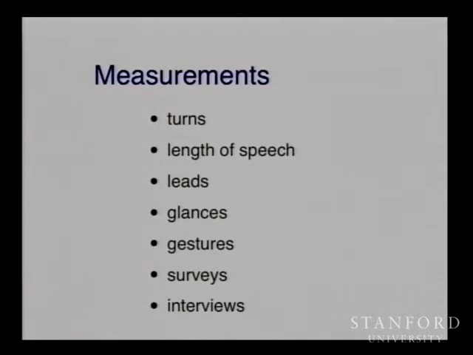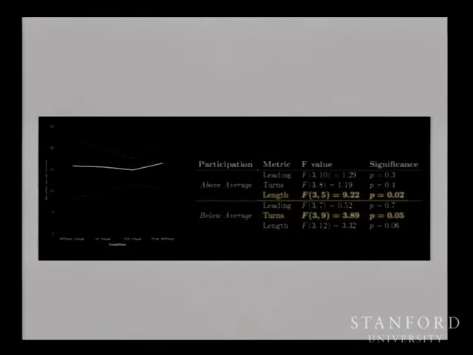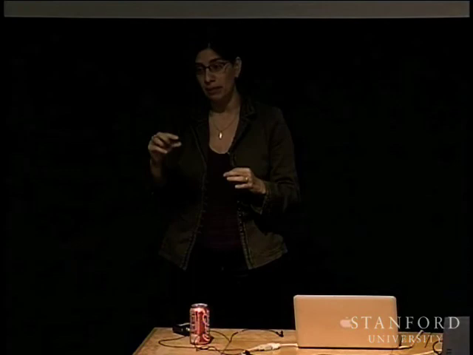We did surveys. We did interviews. And some of the things that we found, the overall finding was we divided people into people that spoke a lot and people that spoke a little. It turns out that the people that spoke a lot still spoke a lot. They did stop speaking a bit more. It did balance the conversation more, but there was a slight bias towards the people who spoke a lot. There was more balance of conversation.